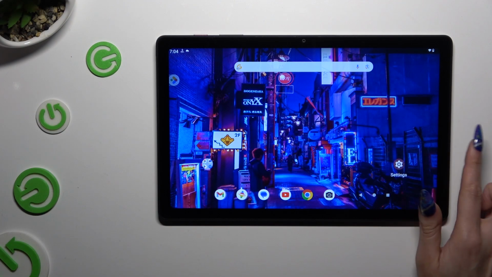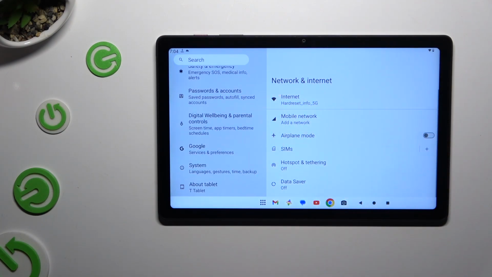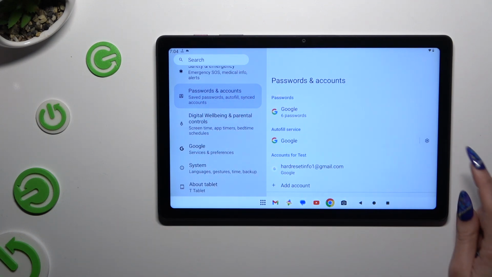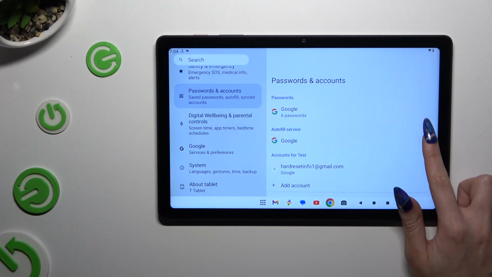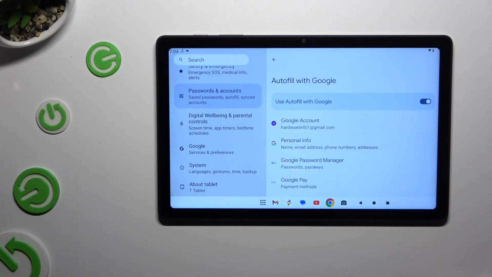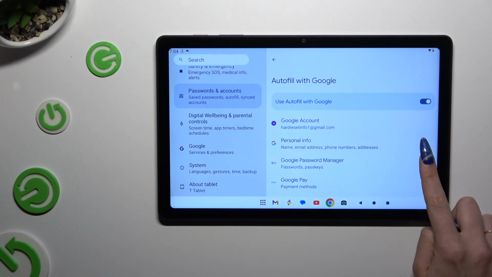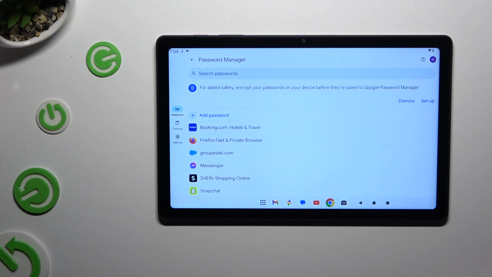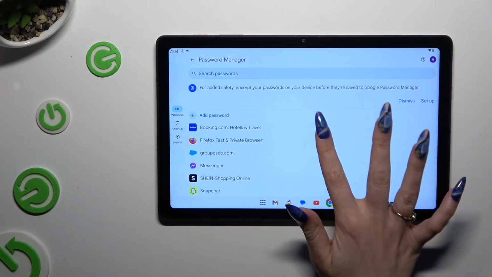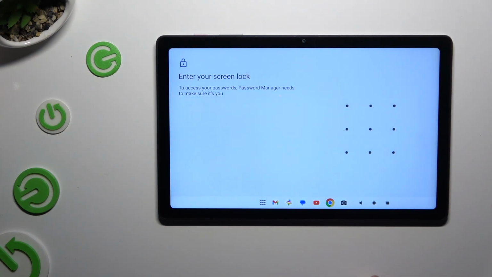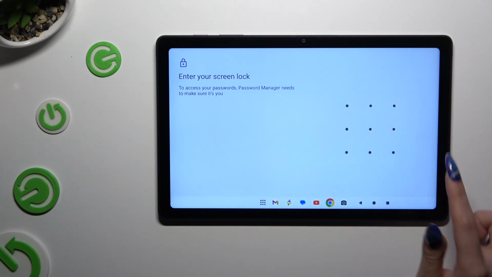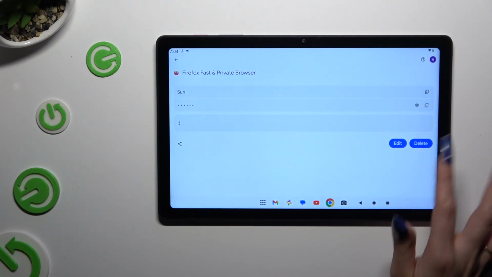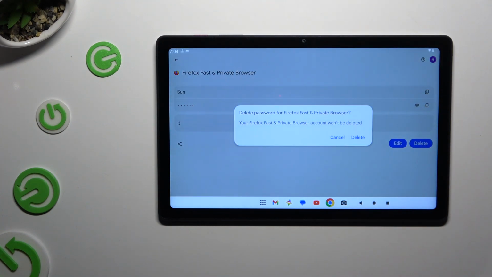Start by launching Settings and scrolling all the way down to access passwords and accounts. Then hit this gear next to Google under Autofill service. Select Google Password Manager and tap on any password to delete it. Last but not least, after entering your screen lock, tap on Delete button and confirm your choice in the pop-up.